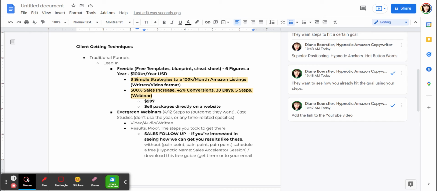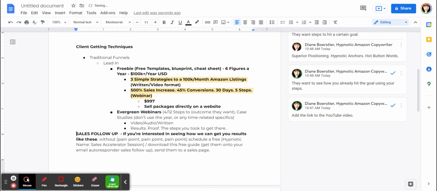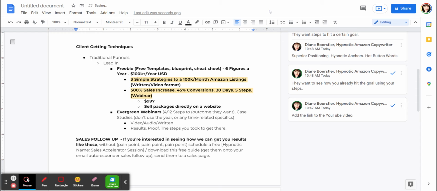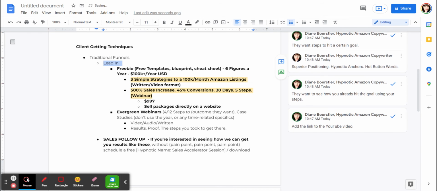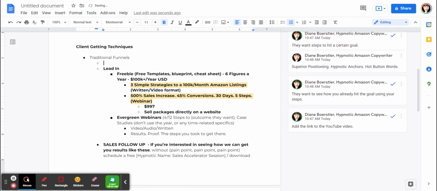But you can go from a lead in, pick any lead in, okay? And then pick any sales follow-up. So if you're more comfortable with, let's go backwards on this. No, it's not going to let me do this, is it? No. Okay. We're going to go back this way. So you have your lead in, you have your sales follow-up. The only thing you need before your lead in is traffic.